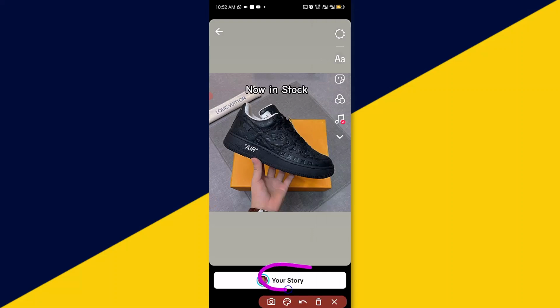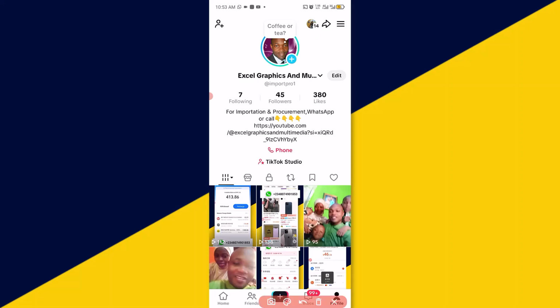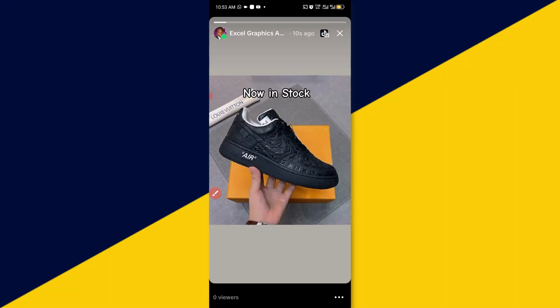Lastly, go ahead and click on your story right here. And it has been successfully posted to your story, just like so. So if you go ahead and click on your profile icon now, then you find out that your story has been successfully posted. It's that simple.